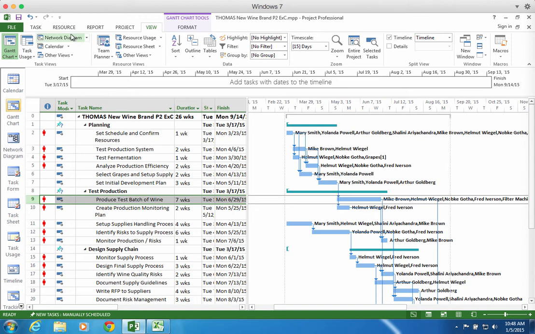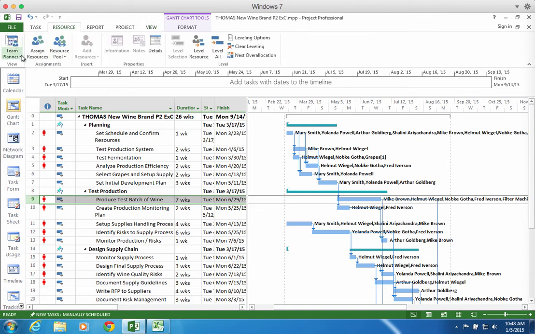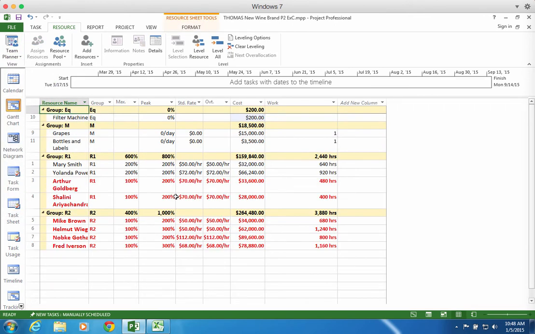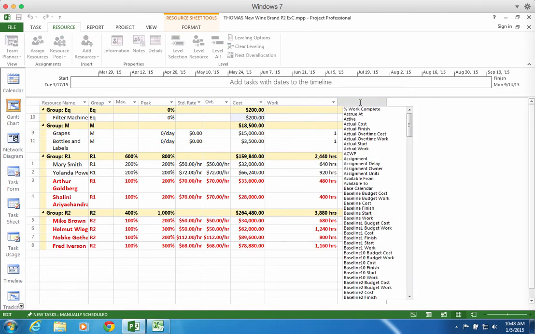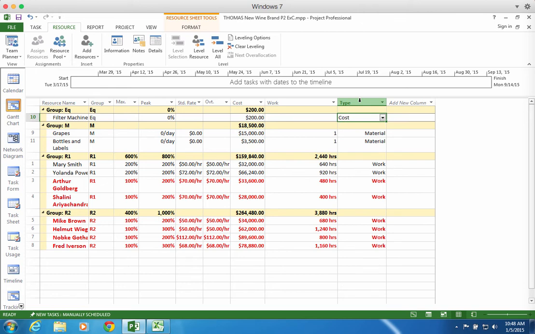Let's go back to the resource summary sheet and confirm that it is correct. And look at our filter machine. It's now at 200. It's blue, telling us that change has been accepted. Perfect. The type of resource, we're not seeing that. I can go ahead and put in the type column here. It's a cost resource. Sure enough. Good. Everything looks good.